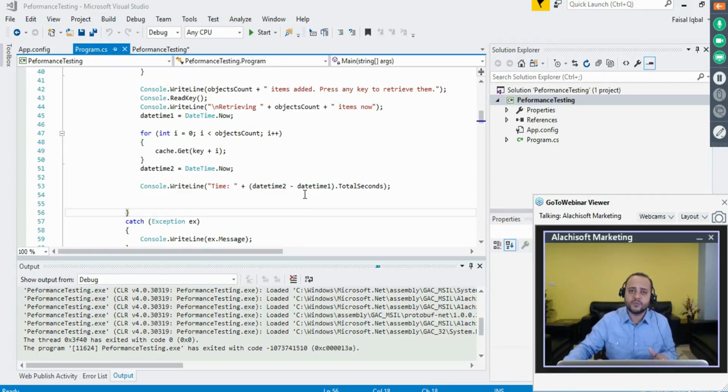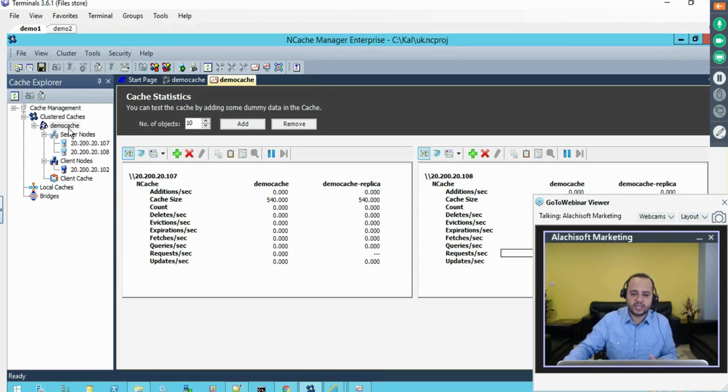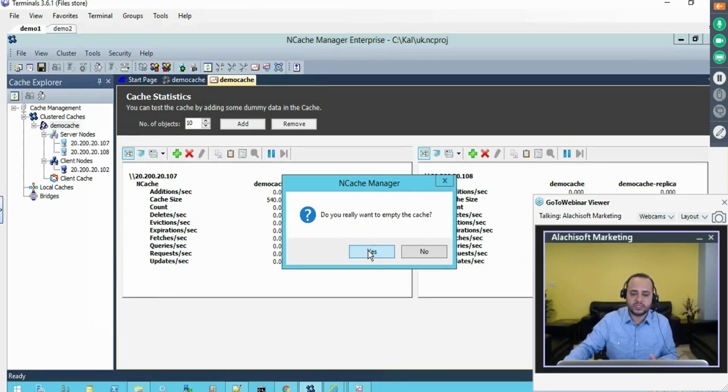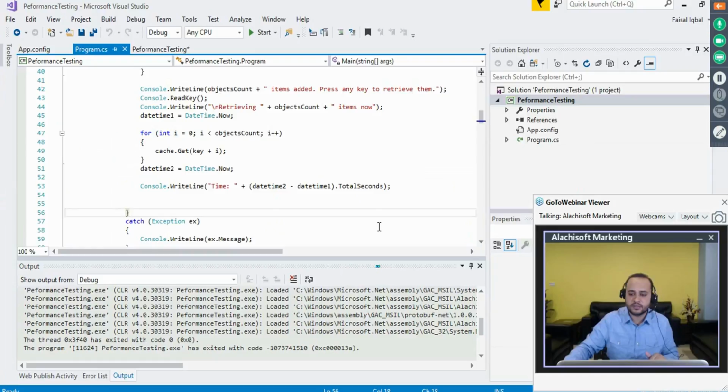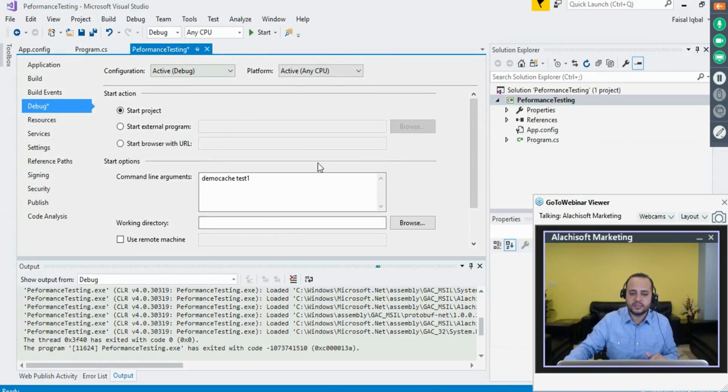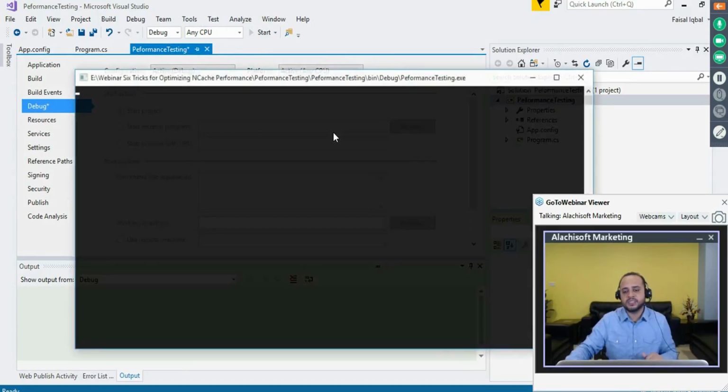So with basic configurations, what I'm going to do is get started with this. I'm going to clear my cache contents so that nothing is in there. Cache size 540 is default. It would be picked up as soon as other data would get added. So let's get started with this. I'm just going to run this.